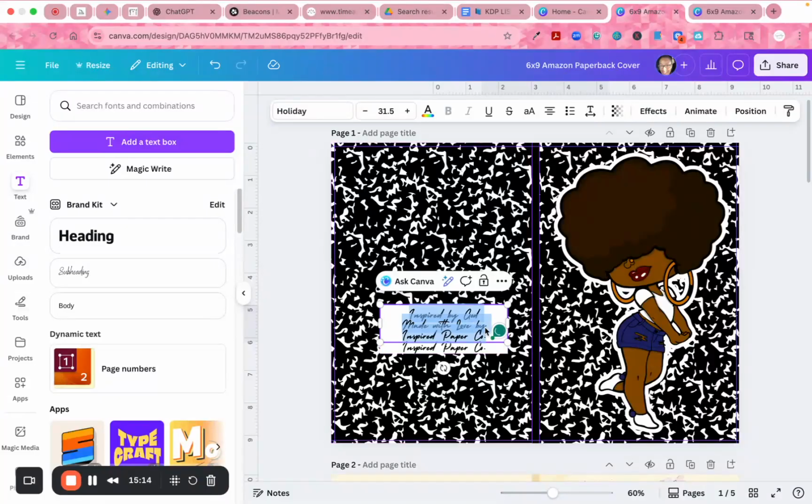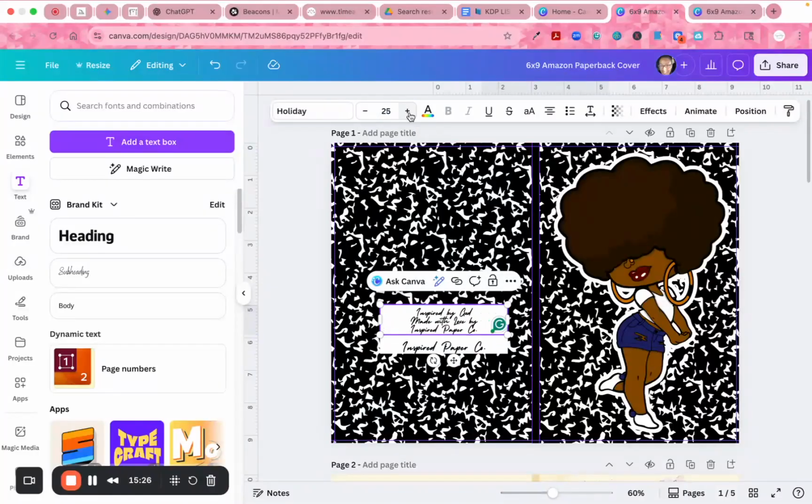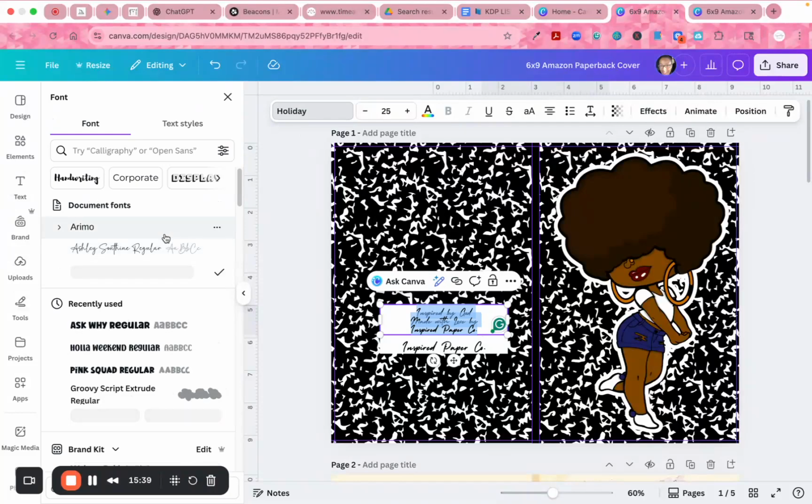But maybe you might make this a little bit smaller. So maybe let's see what it looks like at 20. 25. All right, let's make it at 25. And I may change that font, but I figured I had holiday on the inside, but let's see what happens. If there's another font that I'm kind of feeling a little bit, just so you can be able to see it. I stick with that one.